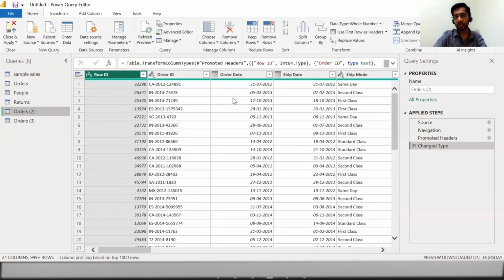So this was all for this session. We will be talking a bit more about the M language. And when we look at the M language, using that, you can make some different functions in the advanced editor and you can transform your data.